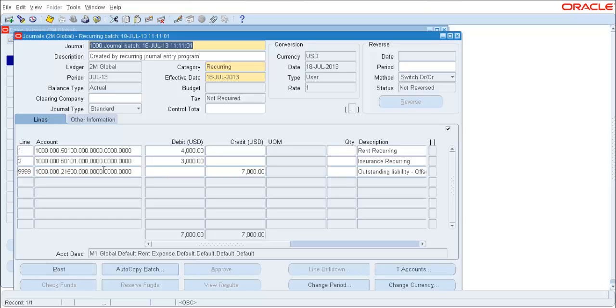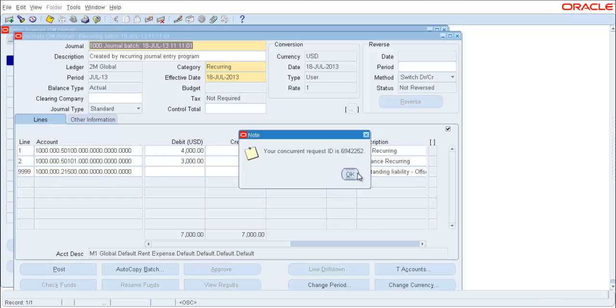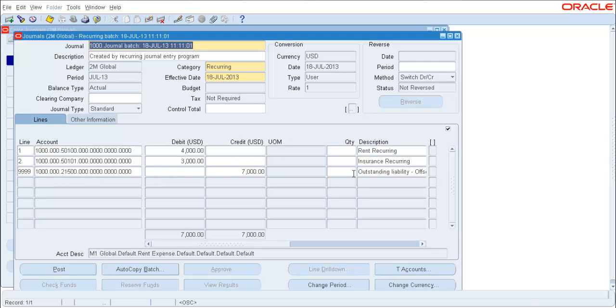So this is how you generate a recurring journal. Of course, you can post this. We can post this journal entry, and it will generate a concurrent request. And this is how a recurring journal batch is created.